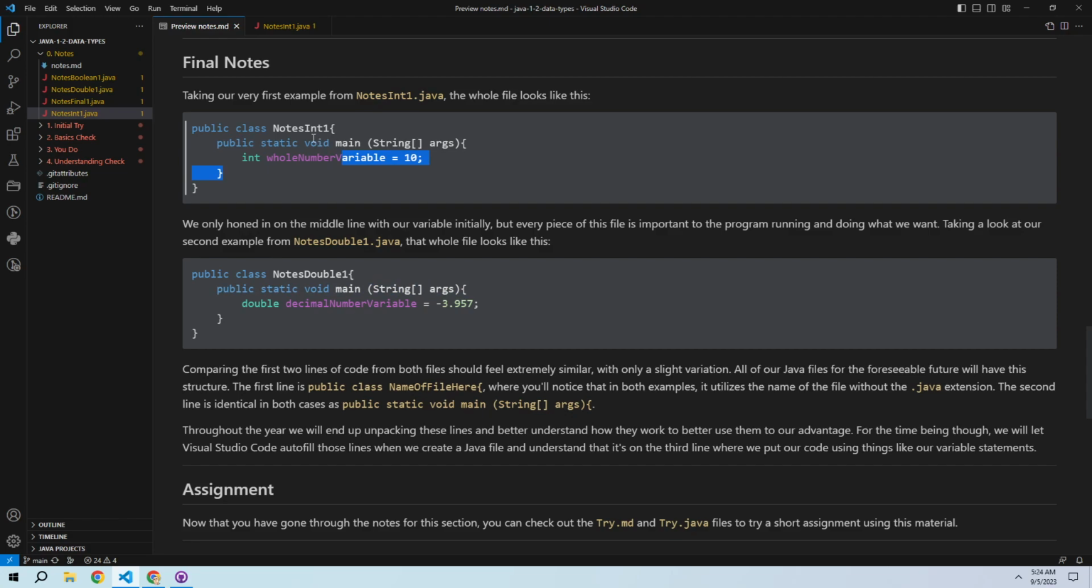And now that we've covered an extra idea here, we could point out all these words highlighted in blue: public class, public static void. These are all keywords. They have very particular meanings to the Java programming language, and we can't use them for anything else. So all of these things give Java some information about the file that it's reading to help set everything up. Throughout the year, we're going to talk more about all of this, but for the time being, we're going to let Visual Studio Code fill in these lines automatically if we were to make a new Java file, so that we can really just get into the basics of the actual programming aspect.